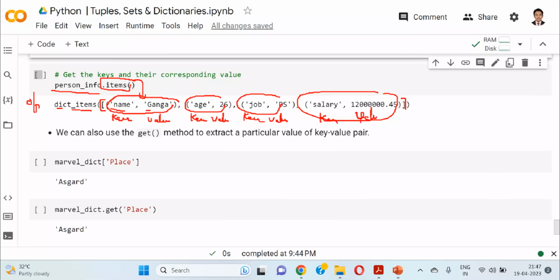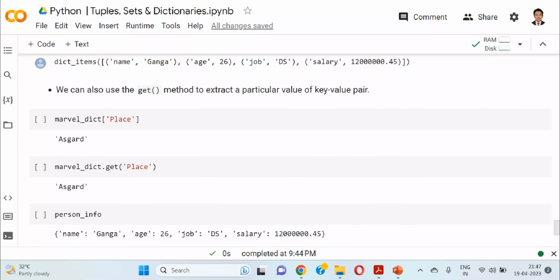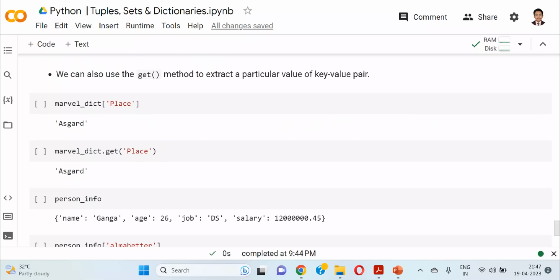So this is what the items method returns. So this is nothing more about the items method. Then we will go to the next method called the get method. If you want to get a value by using a particular key name, you can use the get method also. Suppose if you write Marvel_dict of place, then also you will get the value of its key.